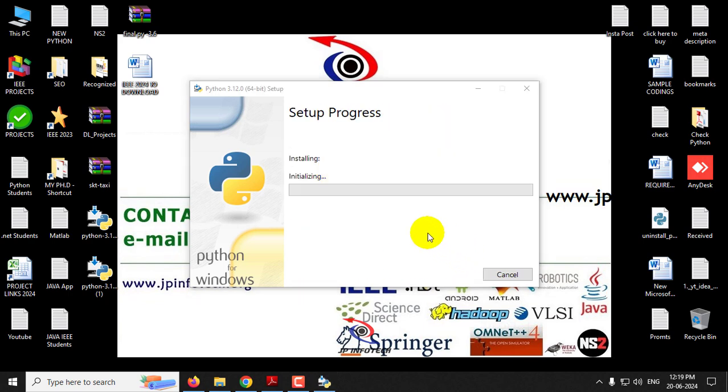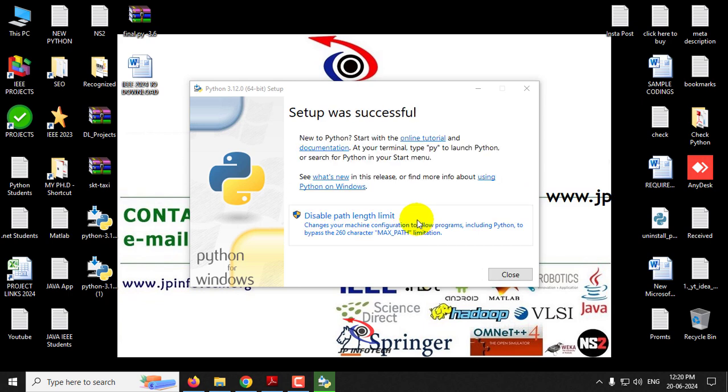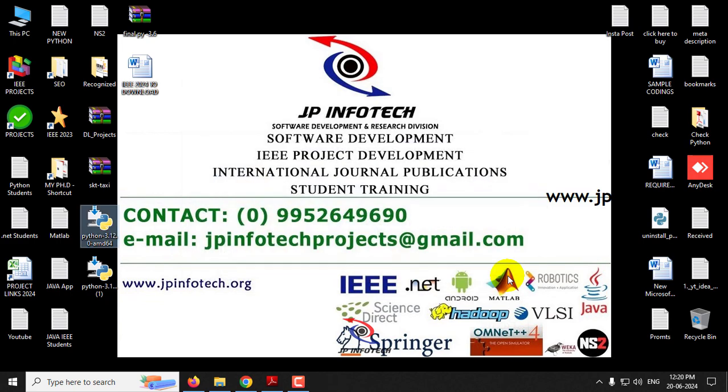So now it is installing Python. So now you can see the setup was successful message. So we have successfully installed Python 3.12.0. Now you can click this close button and close it.